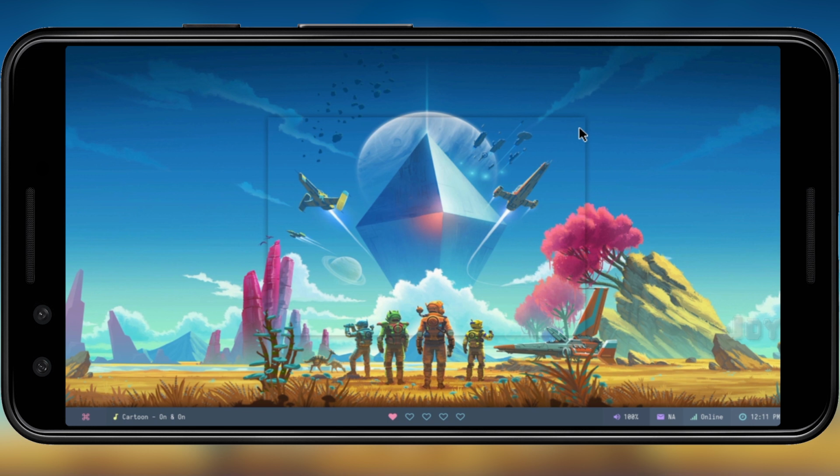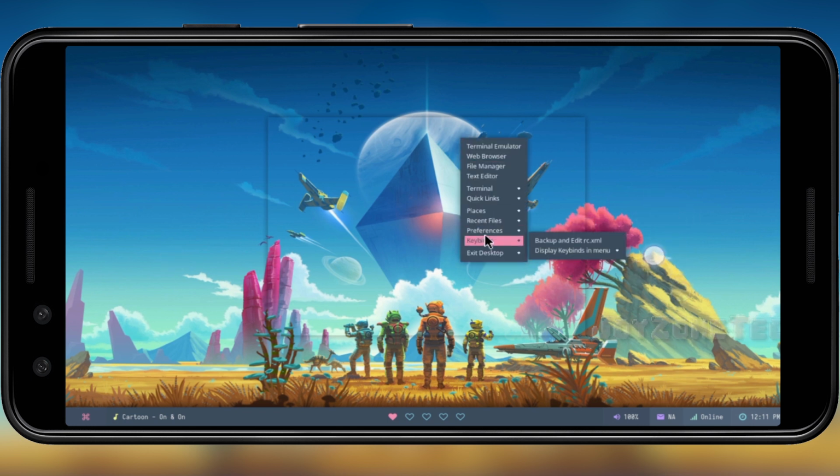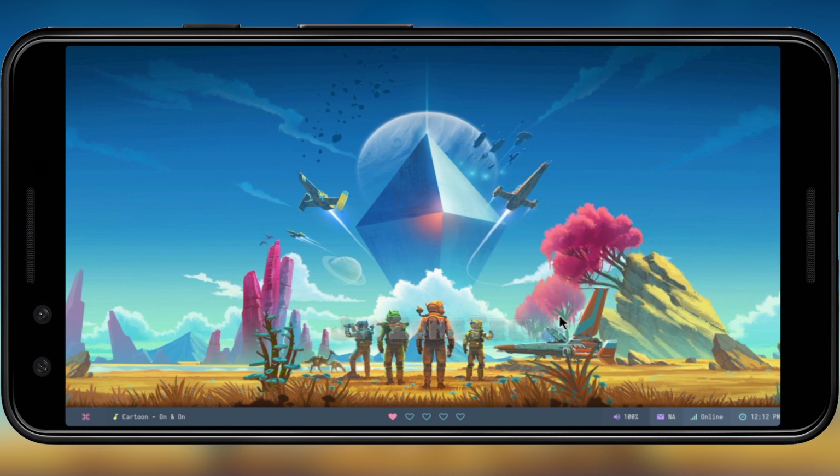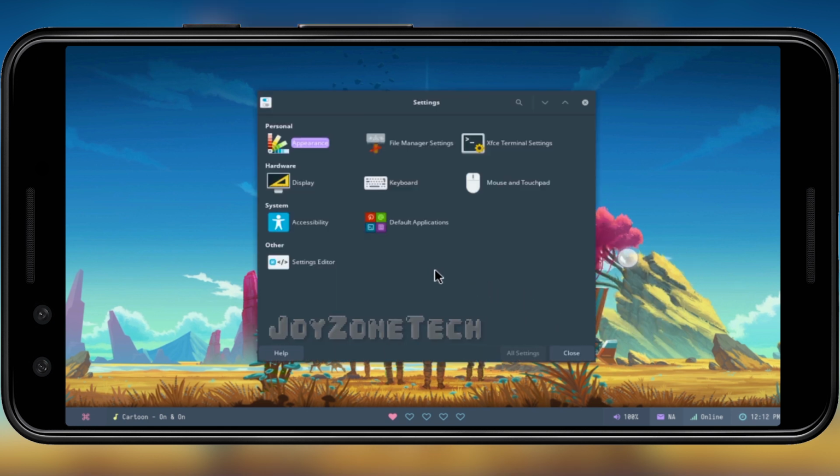If you want to customize the desktop further, you can check out the Settings Manager by selecting Preference and clicking on the Settings Manager. Here you will get many settings by which you can modify the desktop.